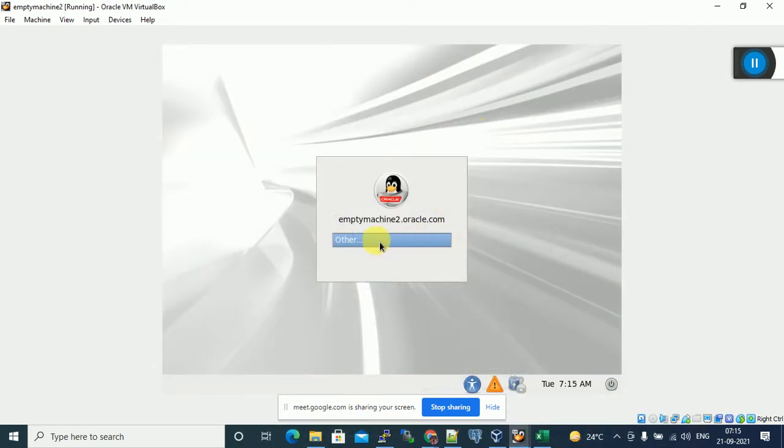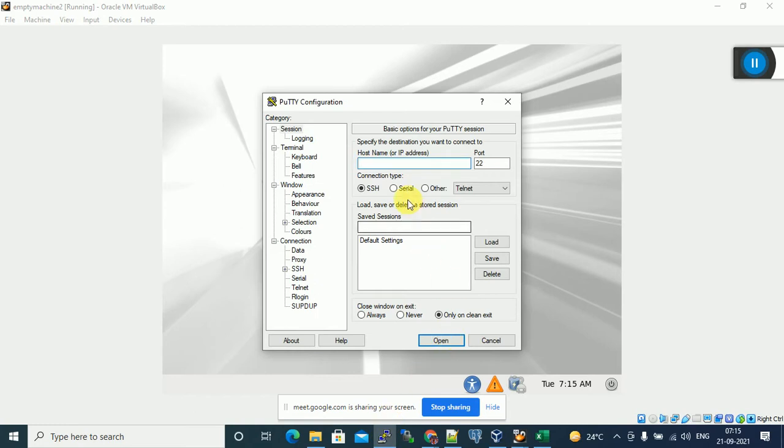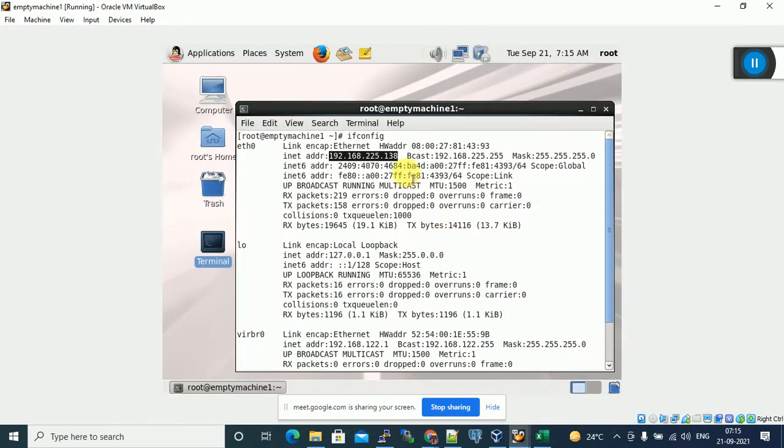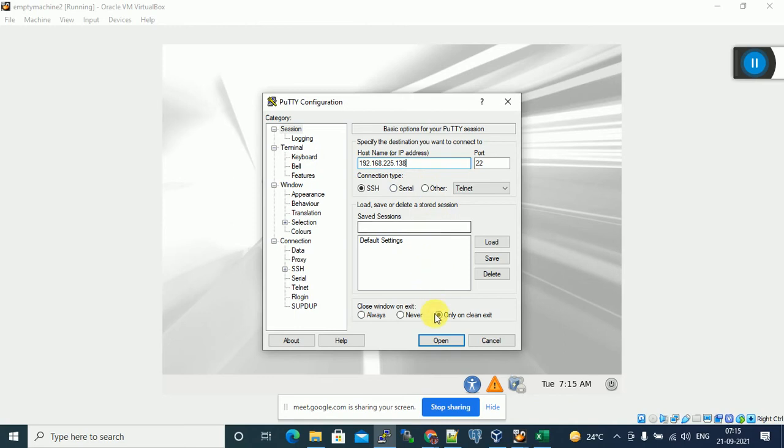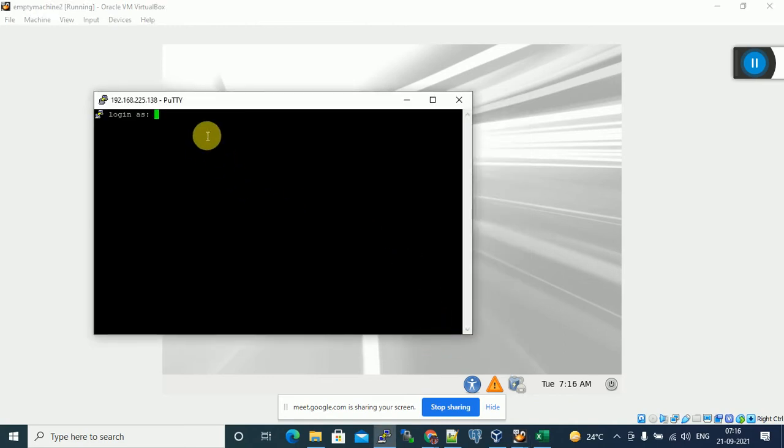192.168.225.138. So let me connect. 192.168.225.138. Is it the same, yes or no? You can give the correct IP, 225.138. Click on open. That's it. If it is the first time, you have to click on accept. What is the username? Root, Oracle.